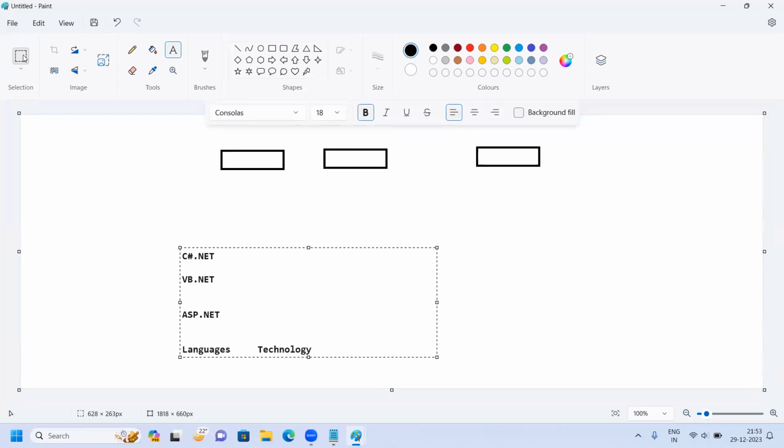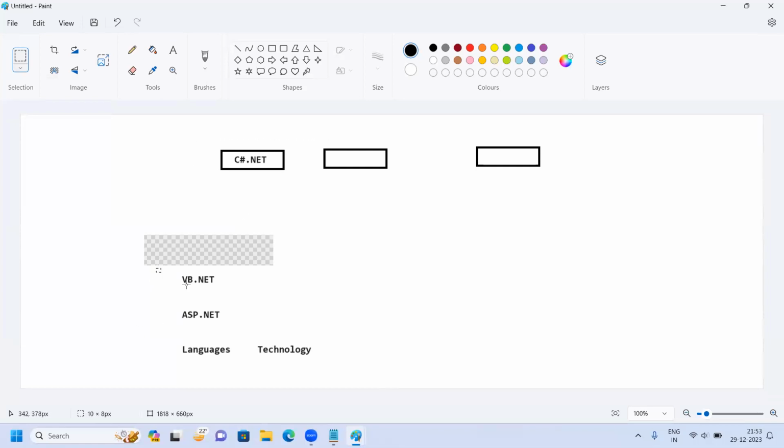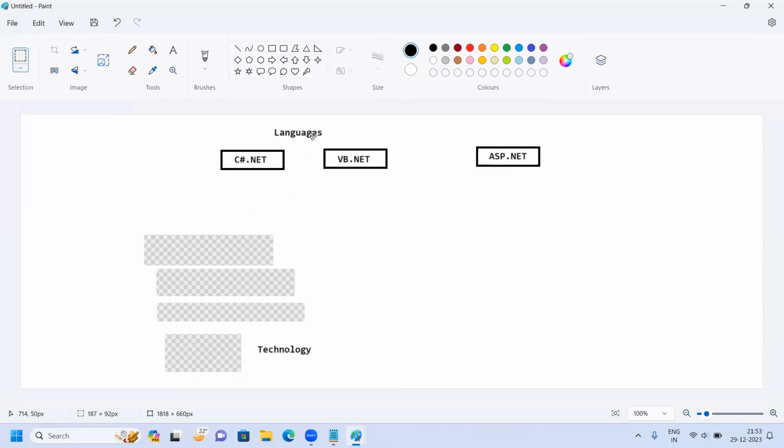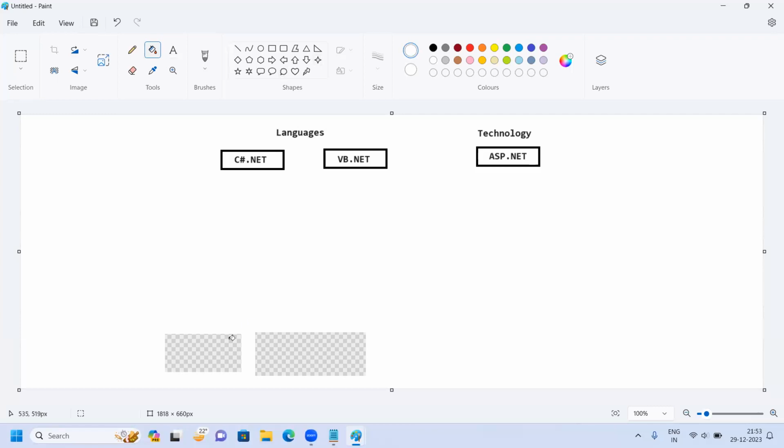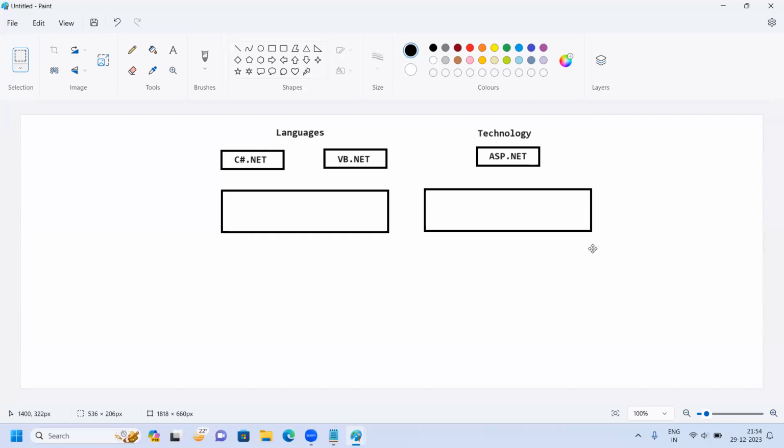Languages, technology. Okay. For reference, C#.NET, VB.NET, ASP.NET. They both come under the category of languages, and this comes under technology. Okay. Now next, listen. What types of applications do they develop? Obviously, languages have their own way of developing applications, and ASP.NET has its own way of developing applications. Obviously, they will not be the same. Definitely, they're different.